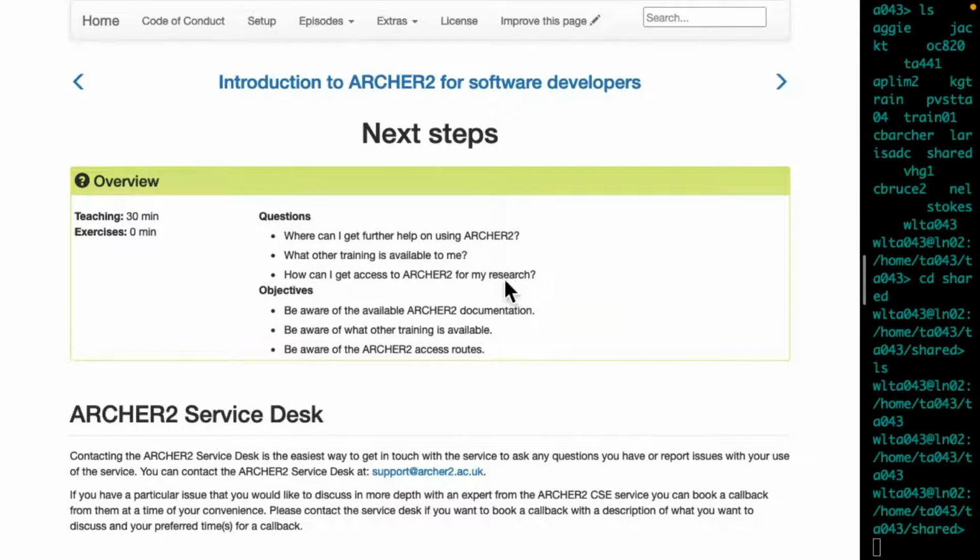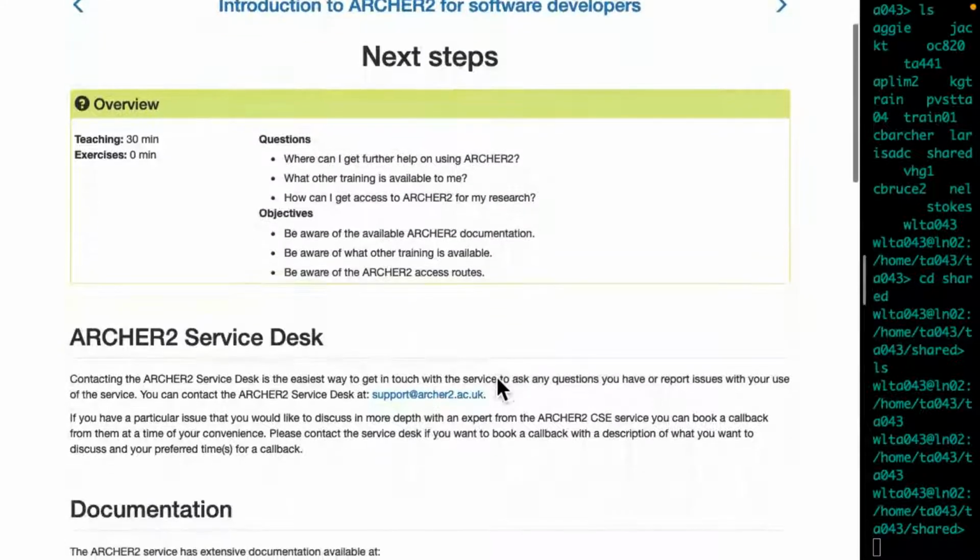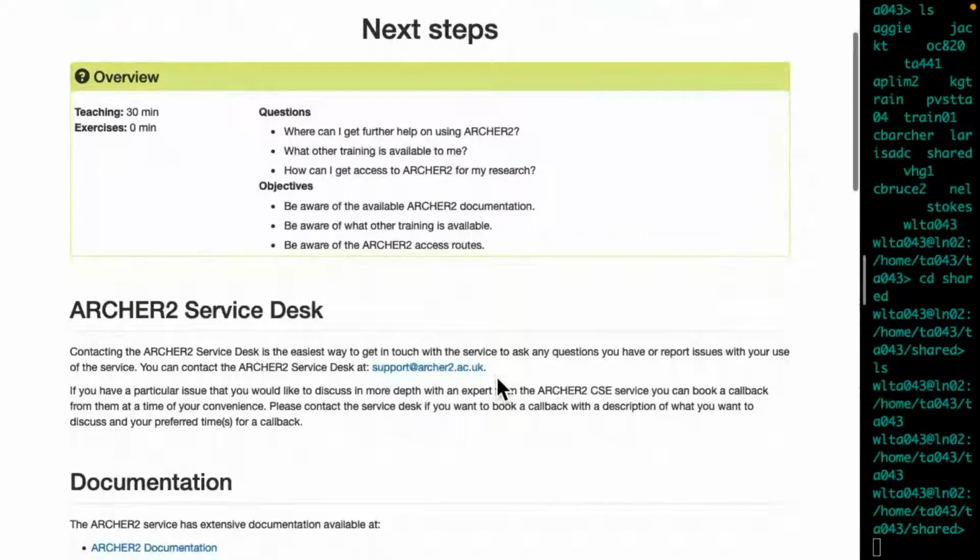Okay, so let's get going with this final structured session for the course. So this is about how to move forwards into the future, how to expand your knowledge of the system, how to get more help, and the ways that you can access ARCHER2.